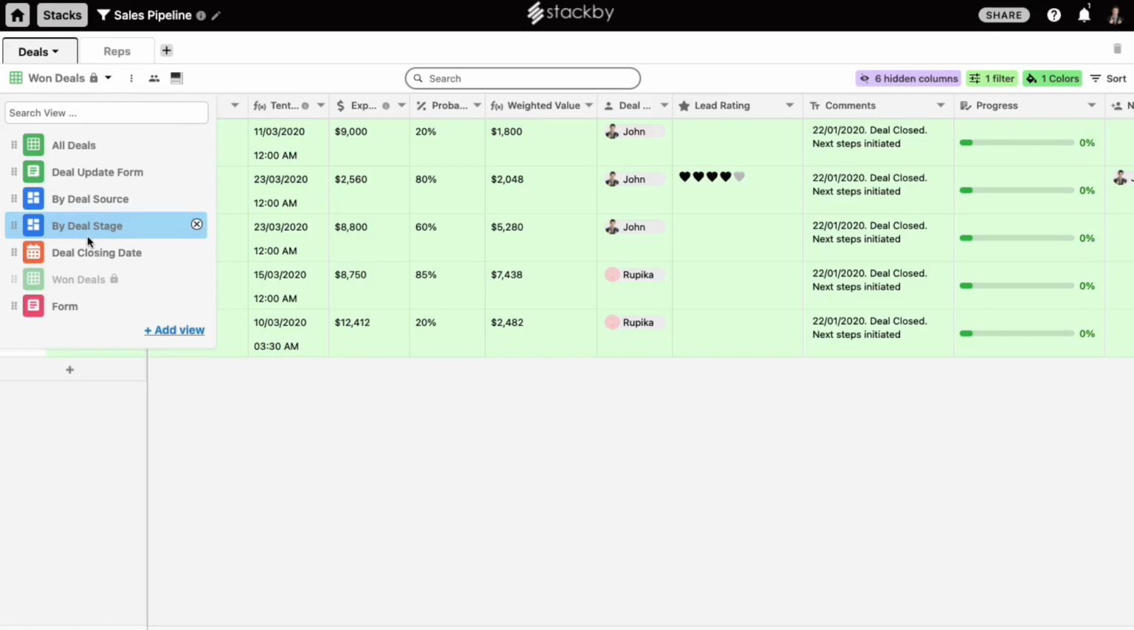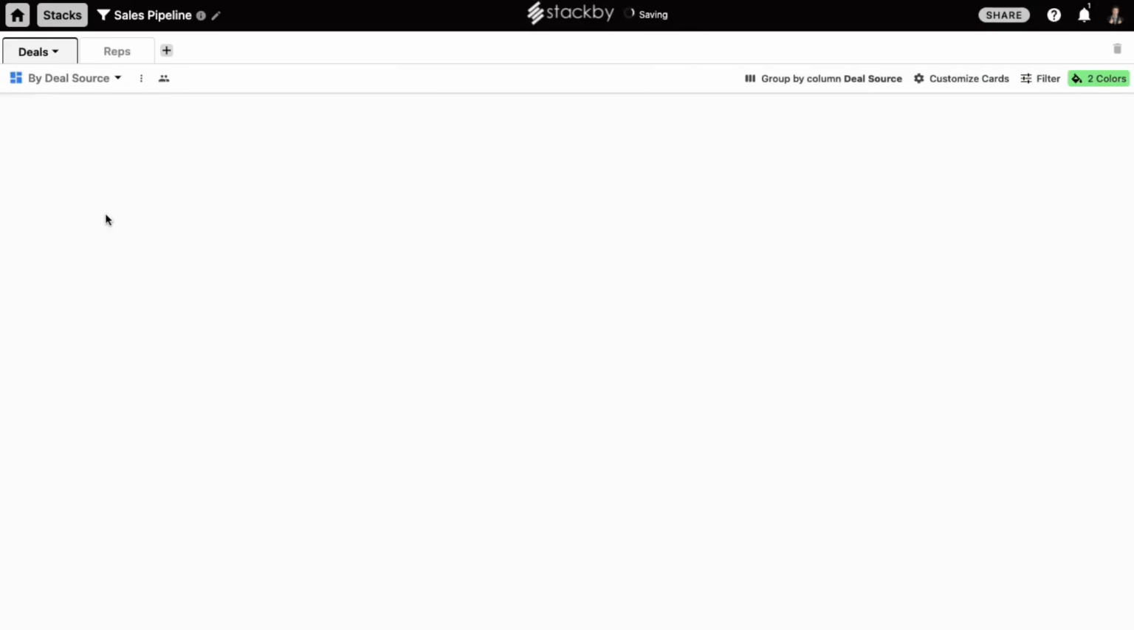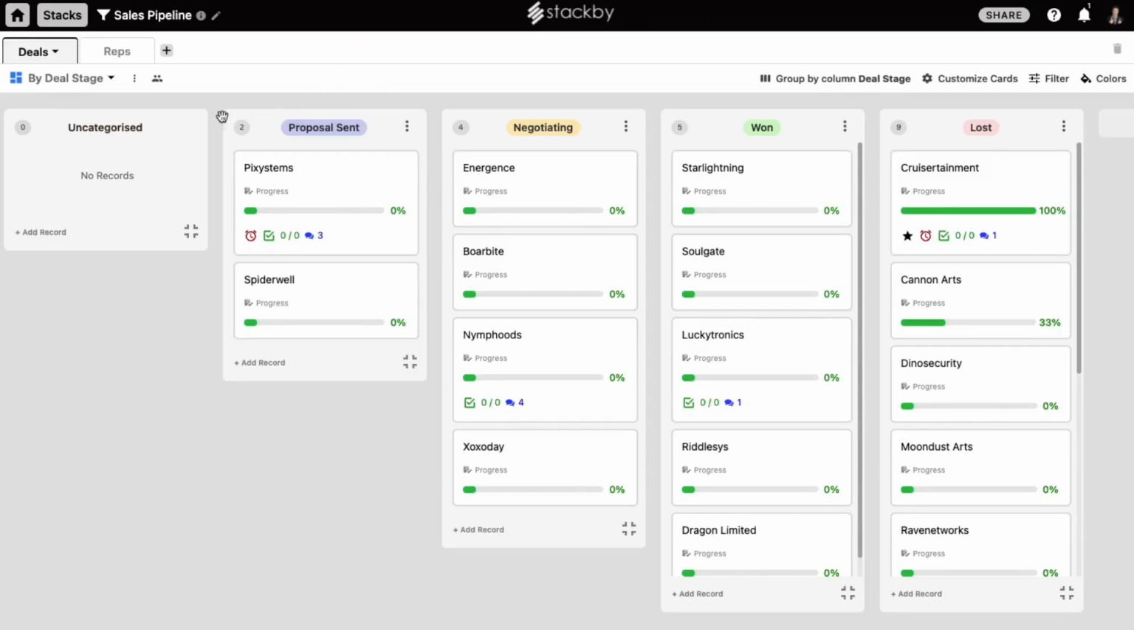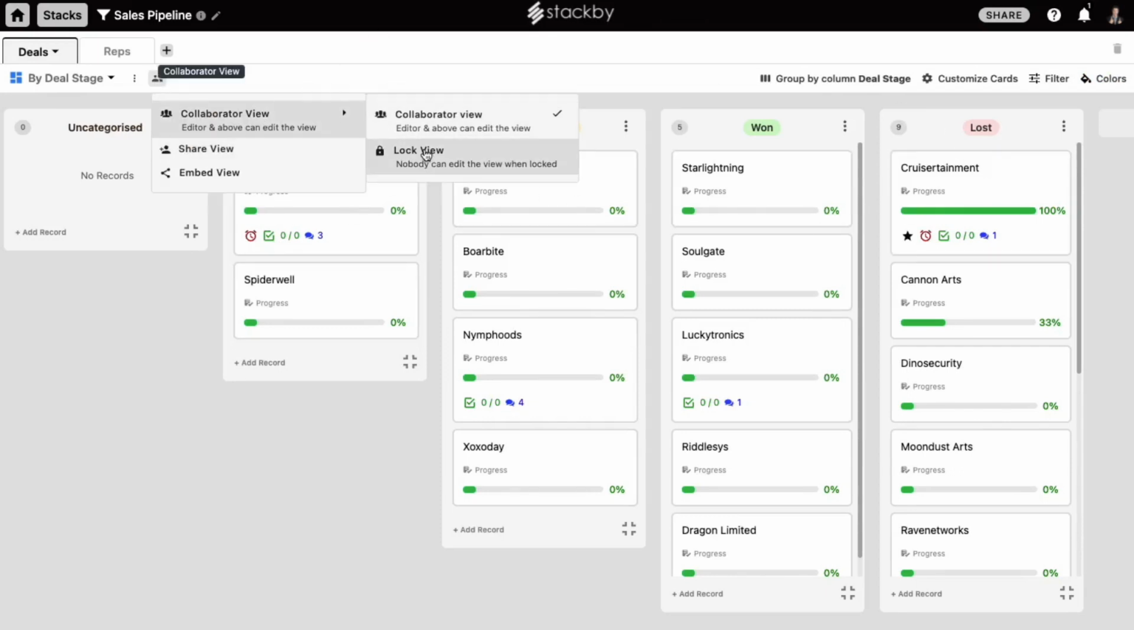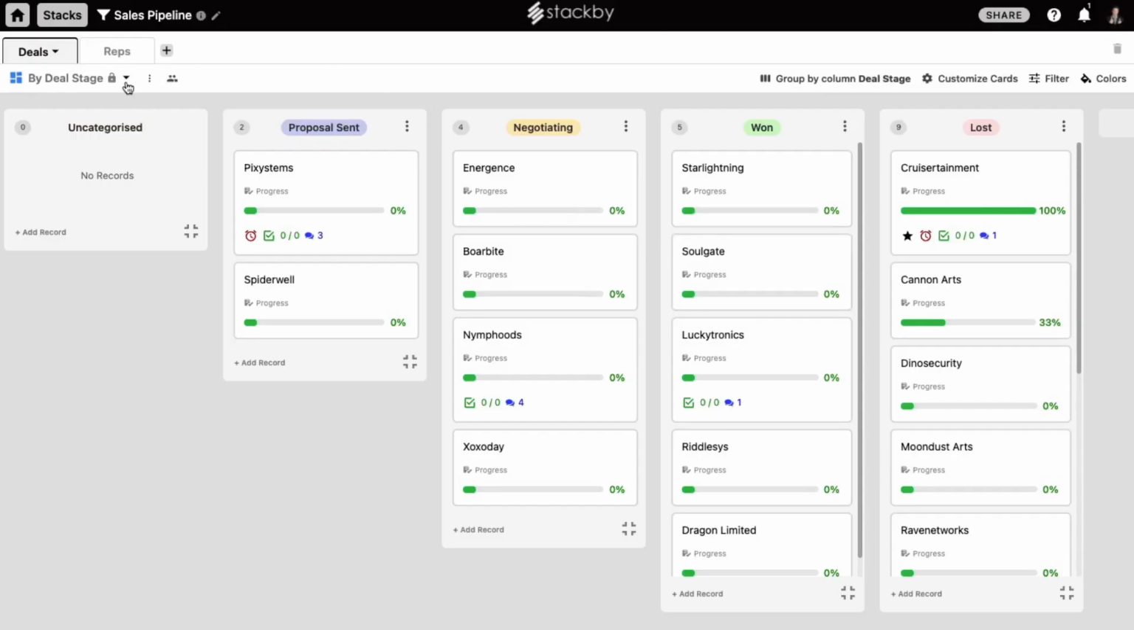Now you can do the same thing for other views as well. For example, if you have a Kanban view and I want to lock this particular view as well, I can just click on lock view and lock it. So none of the configurations in the Kanban view will be changed.